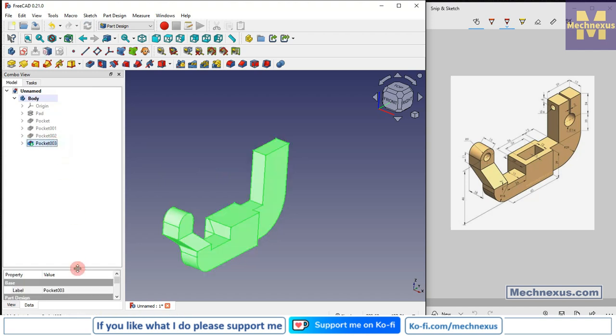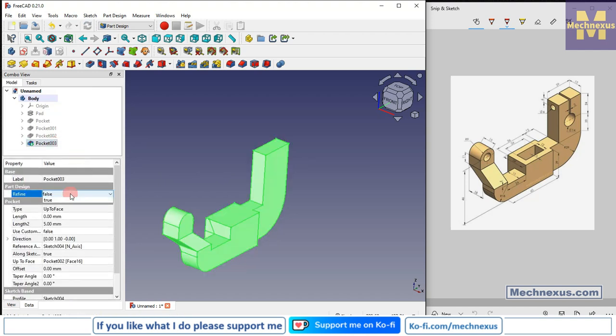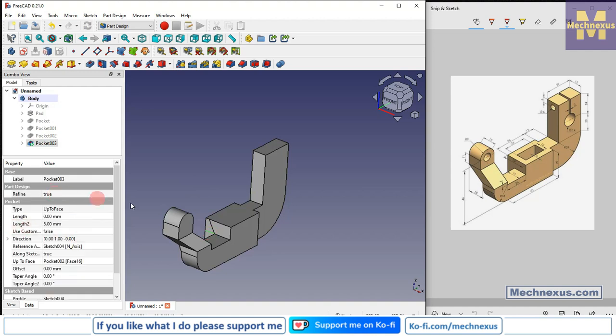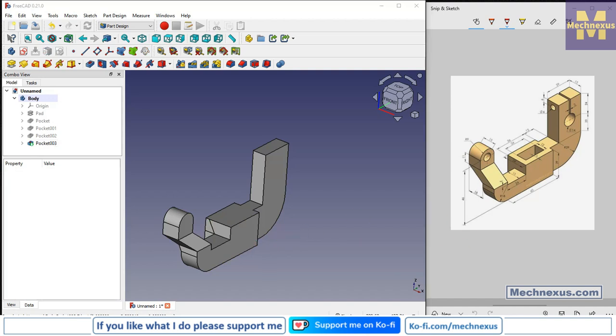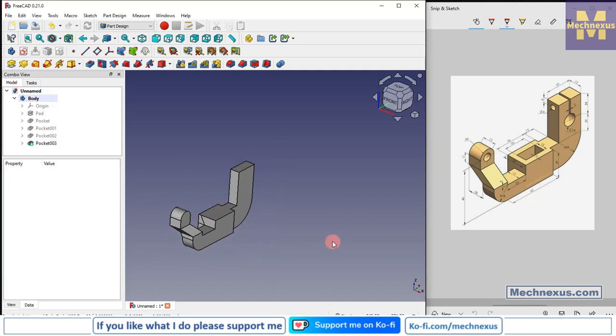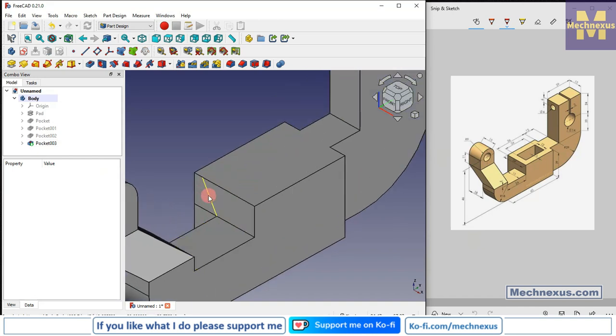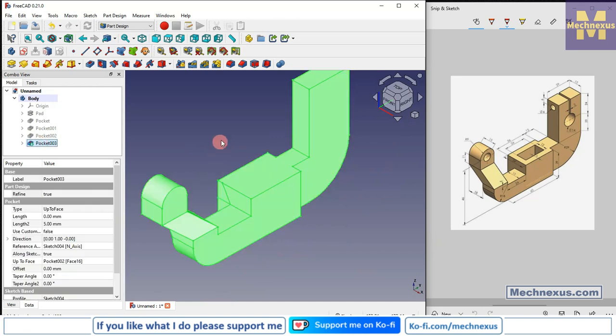Now select this pocket 3 and set refine to true, select this edge and this edge, so refine is true, and now press 0 for the isometric view. So do not bother about this line because it is a complete solid.